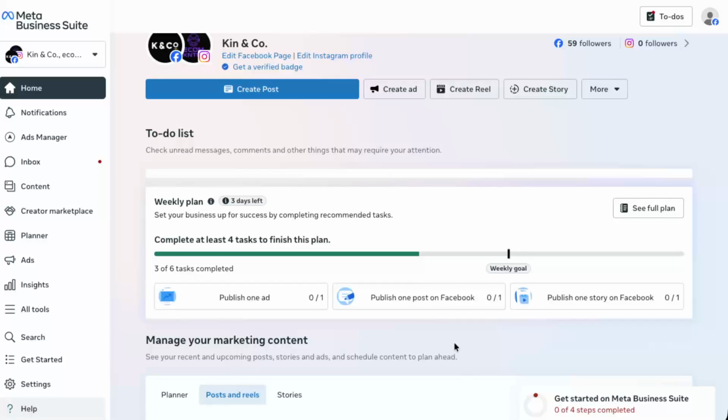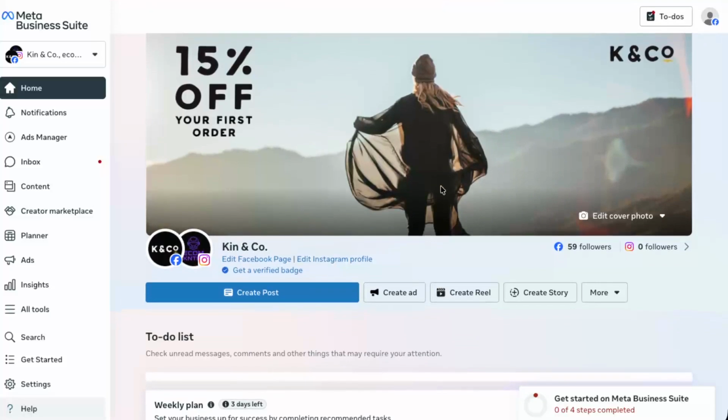In today's video, I'm going to teach you how to find page roles on Meta Business Suite. This is really useful if you need to see who has access to a Facebook page, or you want to manage who can post, run ads, or handle messages on behalf of your business. I'll walk you through it step by step so you can follow along on your own screen.